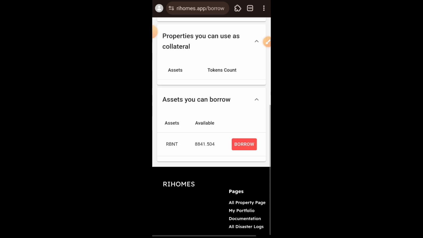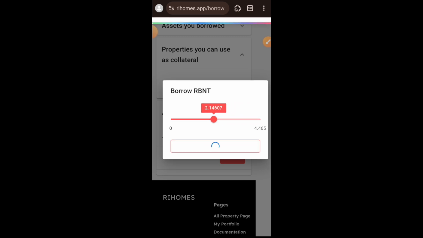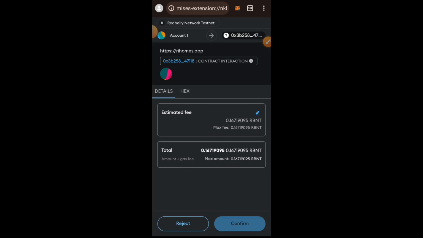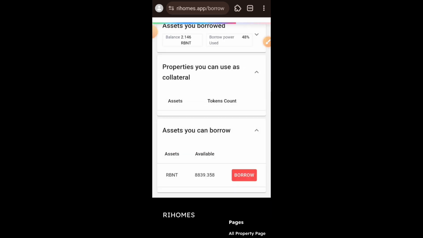Now I'm going to move on to the second part, and that is to borrow some RBNT tokens against my Downtown Shop collateral. So I am going to adjust the slider until I am satisfied with the number of tokens that I want to borrow. As always, I do not like borrowing the full amount, so I am going to borrow 2.1 RBNT and then confirm the transaction in my wallet. So I have successfully collateralized my property on RWA Homes and also borrowed some loan in RBNT.